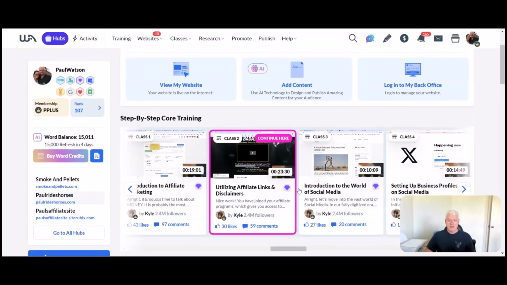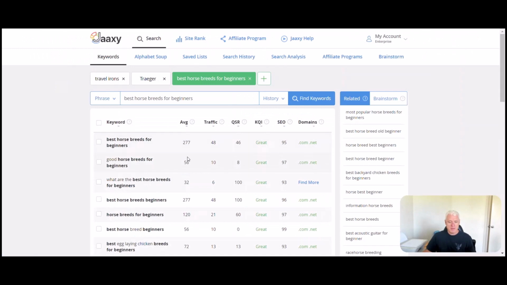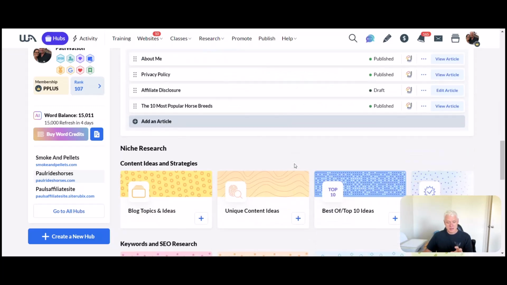Just to recap quickly, we went into the most popular horse breeds. We went off to our keyword research tool, which was here, and we worked out the best horse breeds for beginners was the one we wanted, not what the hub suggested, which was popular horse breed, because those keywords didn't quite match. We then went through the content creator here, and we created our keyword outline using AI, and then I used AI to create the base for my post. From there, we added some pictures, I changed some of the wording, I added some headings and the like, and then we published it.